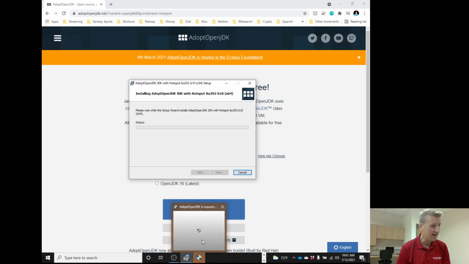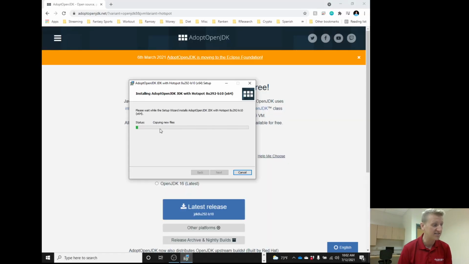Now mine has this little window that popped up that I have to click yes on. I had a little security window open up that says user account control, and I have to click yes. Mine didn't even start installing until I clicked that window and said yes.